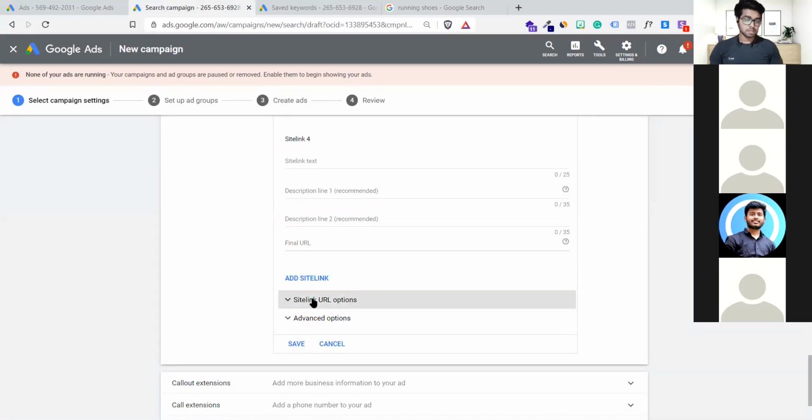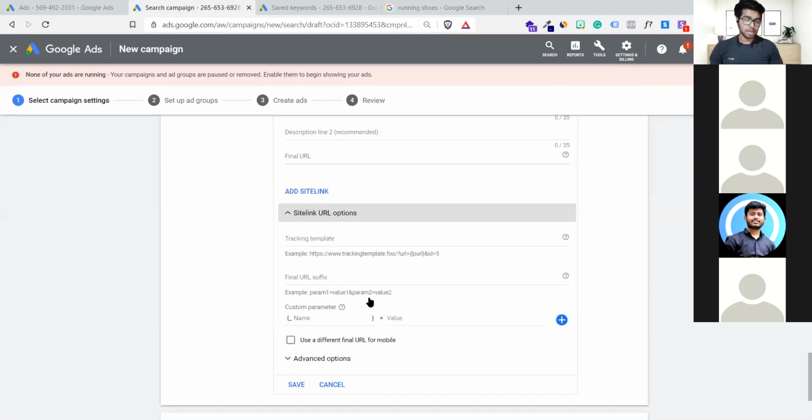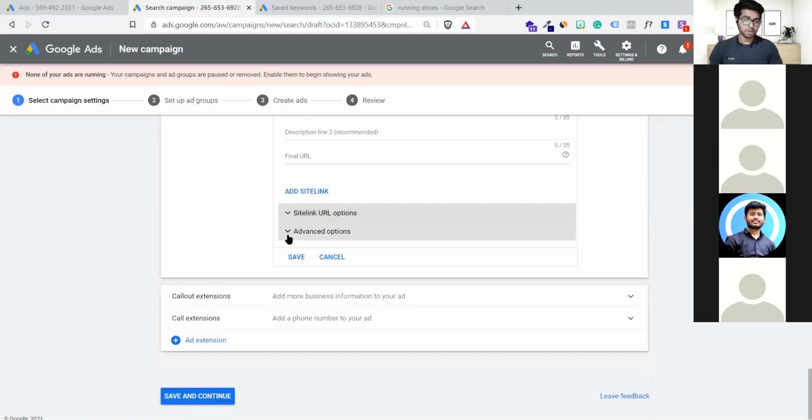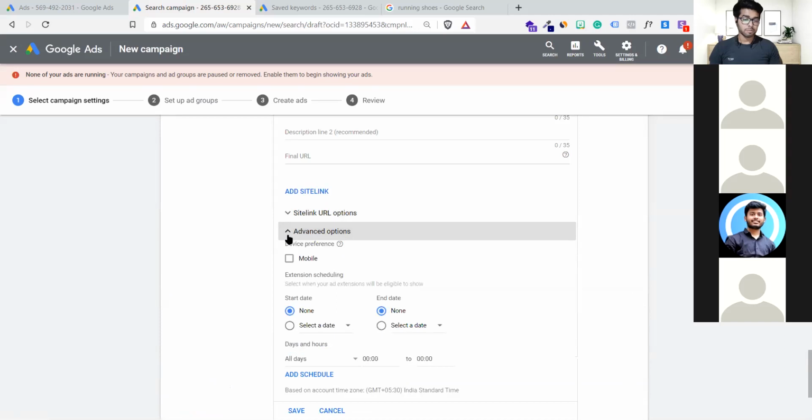Now let me just save it. You have these further options to track it. Again, this is parameter tracking. This is advanced stuff. You don't have to do it. Don't worry about it. It will not affect your performance.